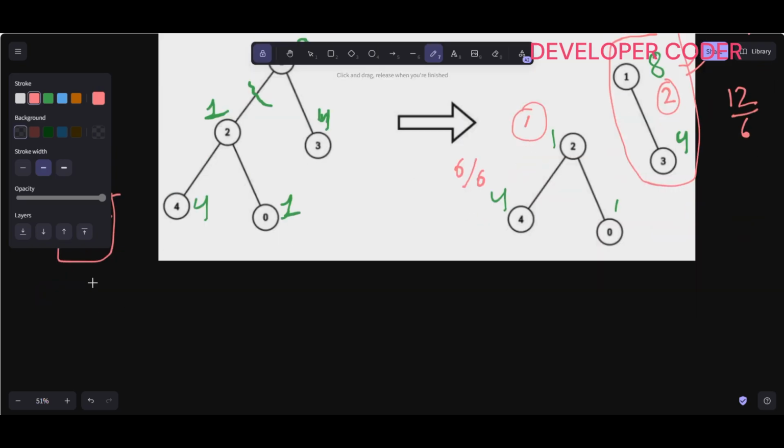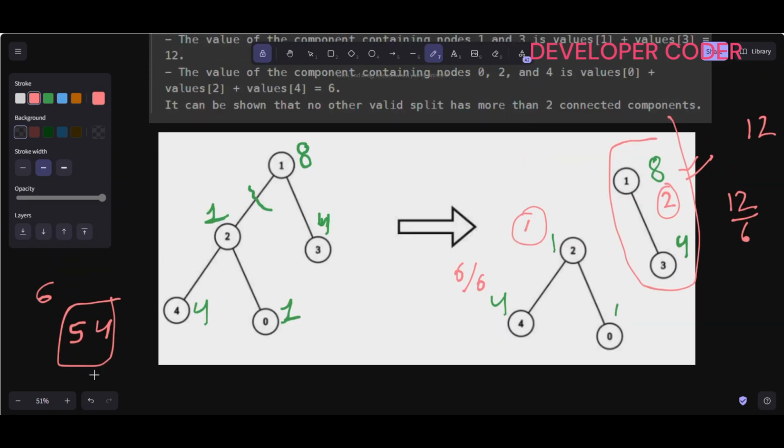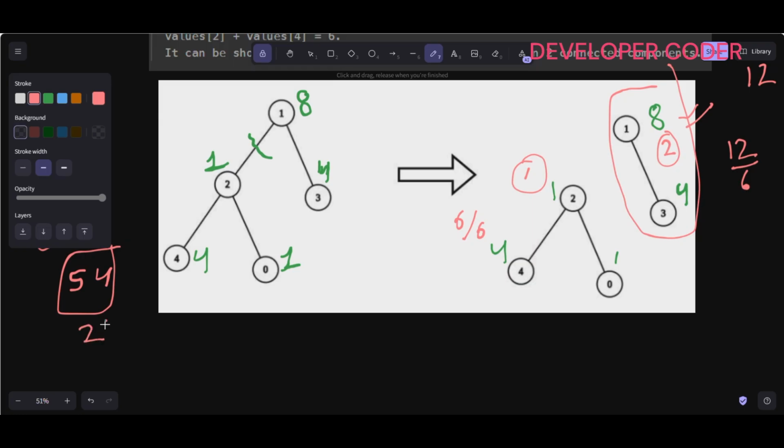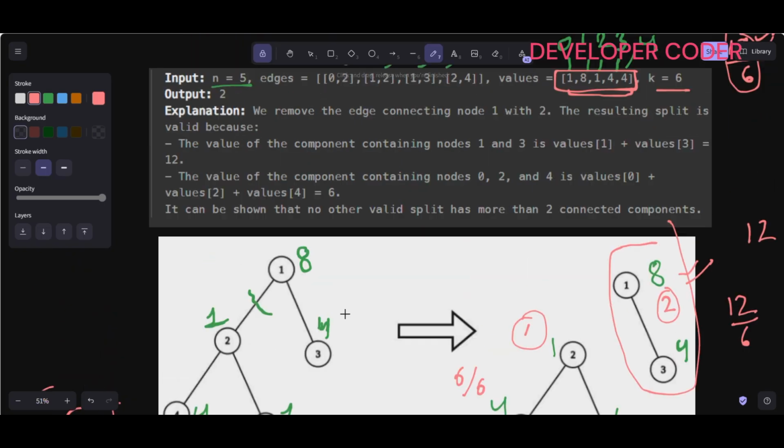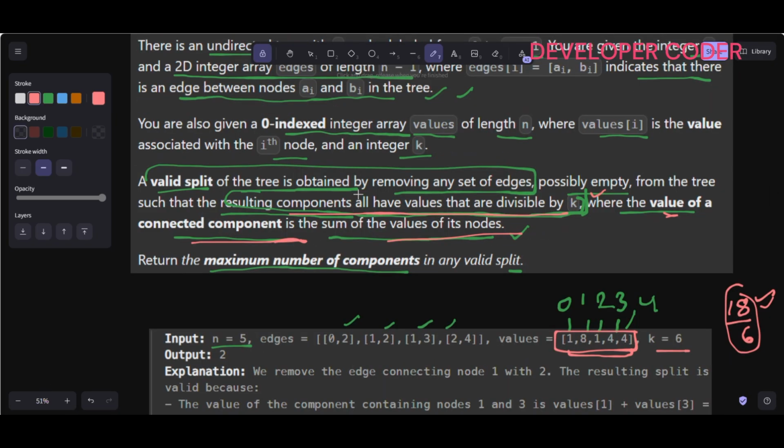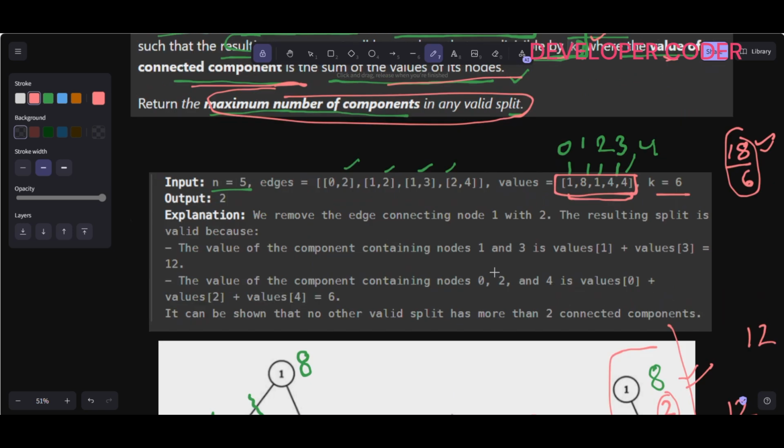And then from this 54, let's say I pick one part, I pick 24 because 24 is divisible by 6. Then the remaining part is going to be 30, and 30 is also going to be divisible by 6, right? This is simple mathematics. If one part is divisible by 6, then definitely the other part is always going to be divisible by 6. So this is what we need to do, and we have to return the maximum number of components in any valid split. I hope you guys are clear with the problem statement.